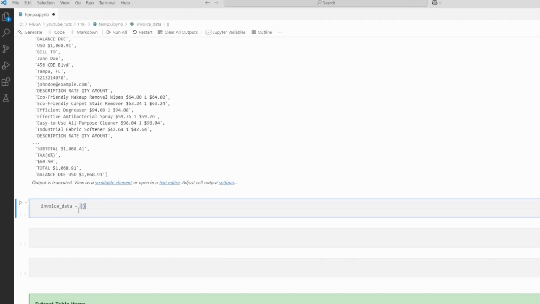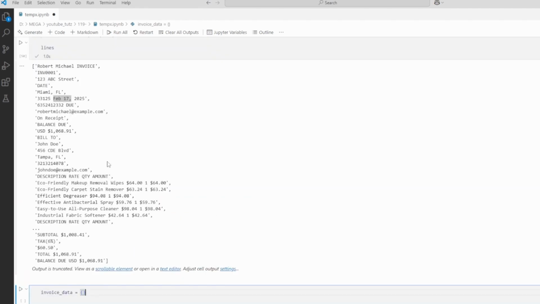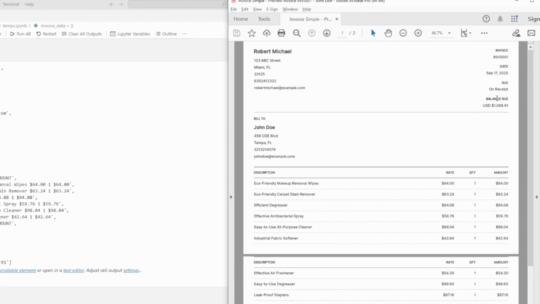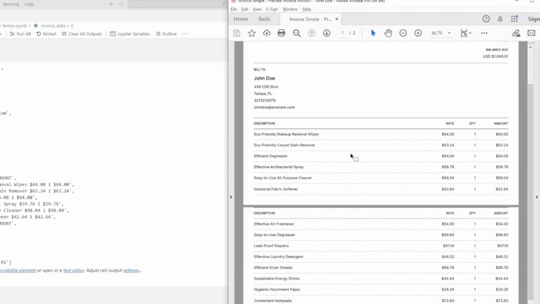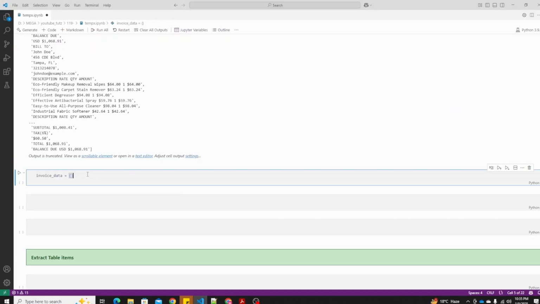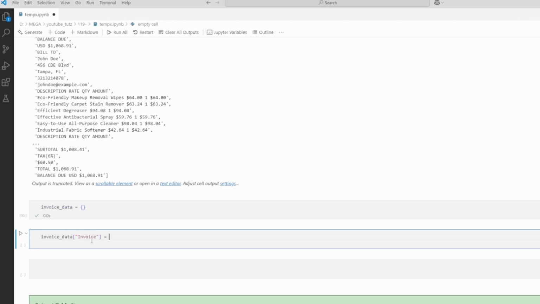Alright, so we need to create a new empty dictionary. We will call it invoice_data, and we will extract 3 main items, which would be invoice number, invoice date, and the balance due amount. In the second portion, we will extract this information right here in this table format. Let's run this. Now let me paste a code item here, and then I will explain how it exactly works.